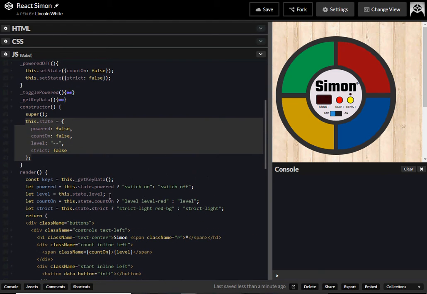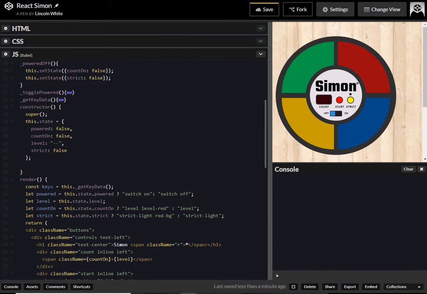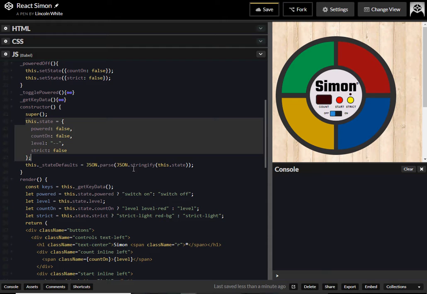That's the render. There's the constructor here. Now, as you can see, this is where the state is set. That's the constructor. So what I'm going to do is one line below it, I'm going to create a line. I'm going to copy and paste it in. Now all this line does, it creates a class property. And what it does is sets the class property to these defaults, and it does that by this function here.